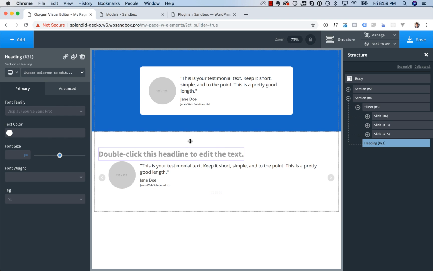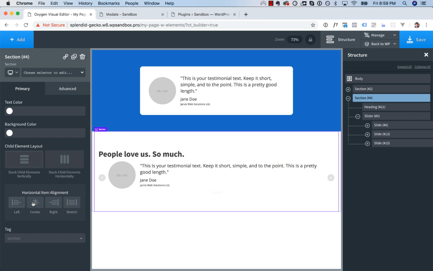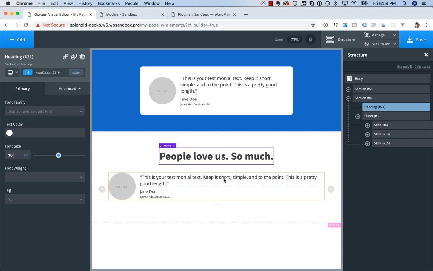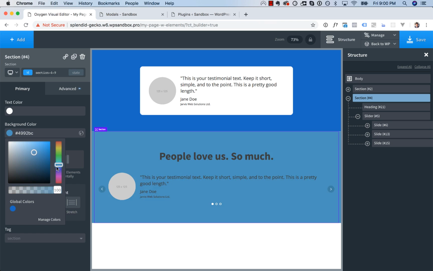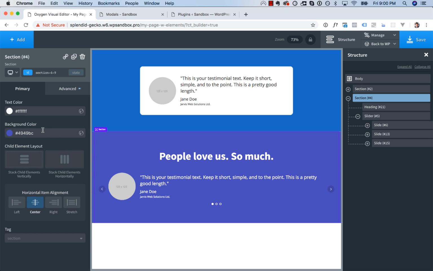And we'll add in a heading here. People love us so much. Center. Okay, let's make this bigger. 48. And let's give this a different background color and a text color. We'll call this alternate in global colors. Okay, cool. So now we've got 2 elements here.